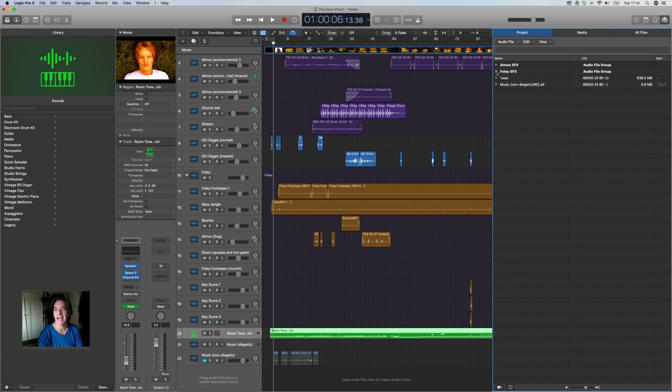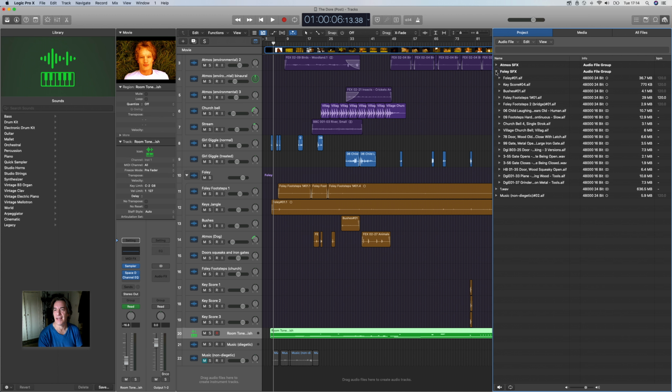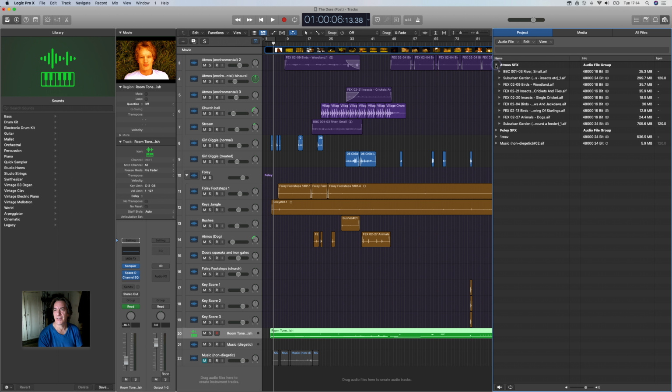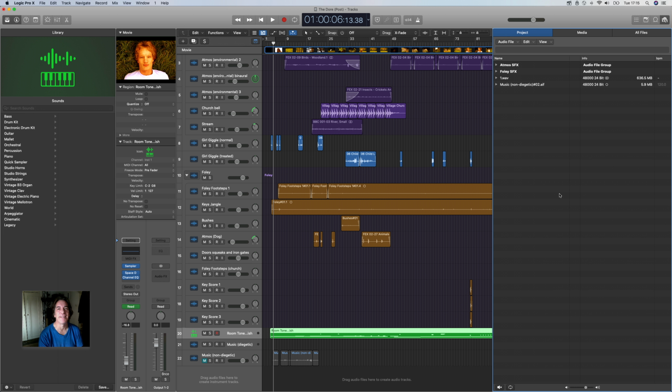And then when you want to access them, you just click on the show regions little triangle, and there they all are. They're all the Atmos, and it's a little bit more self-contained. So there we go. That's how you place individual sound effects and group them together and put them in a group folder.